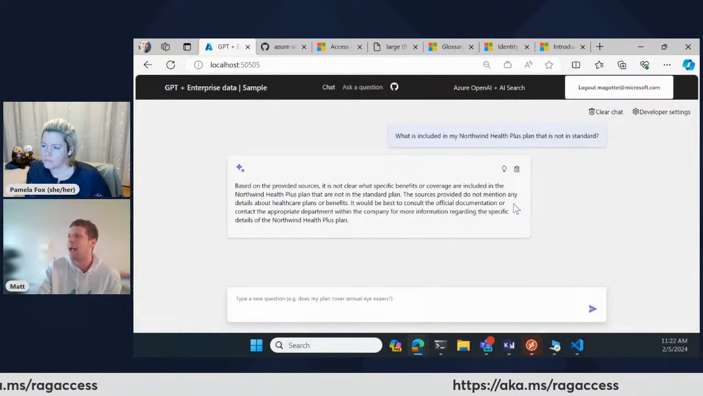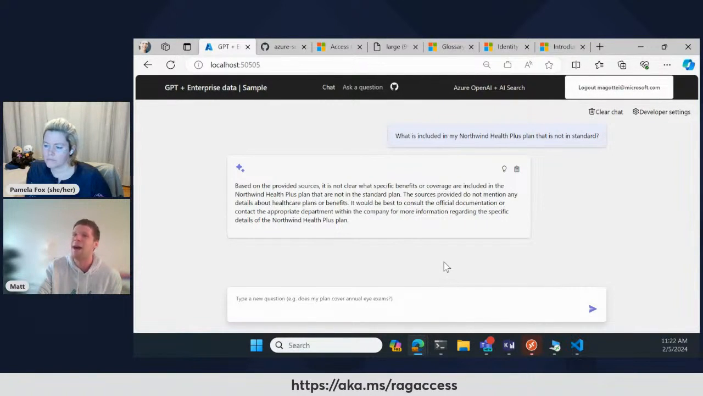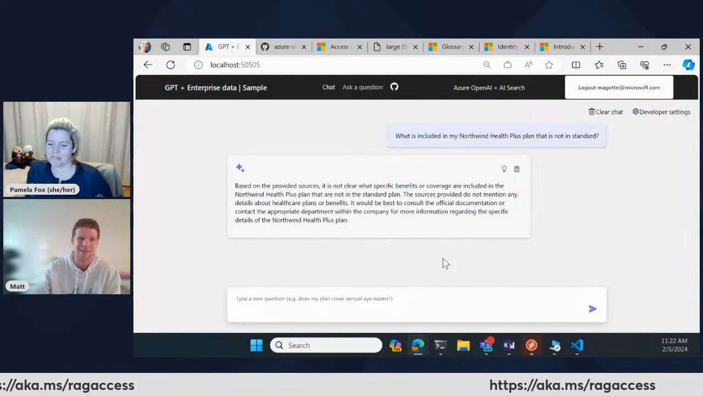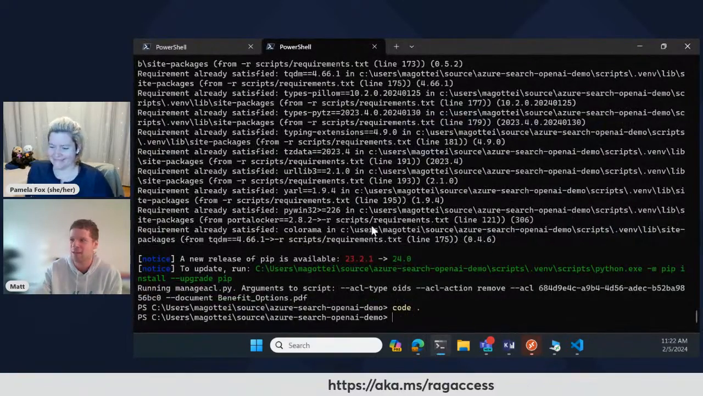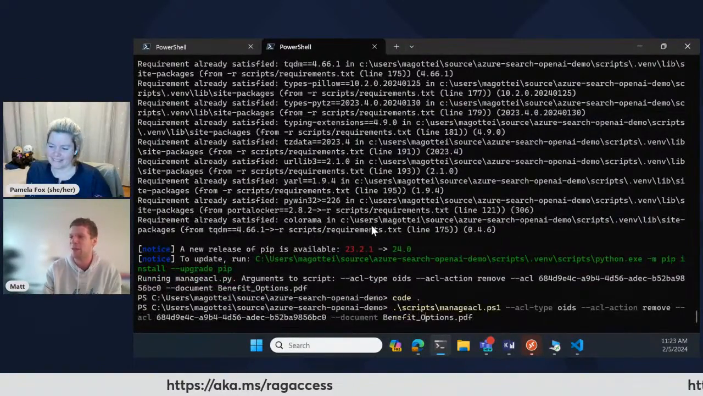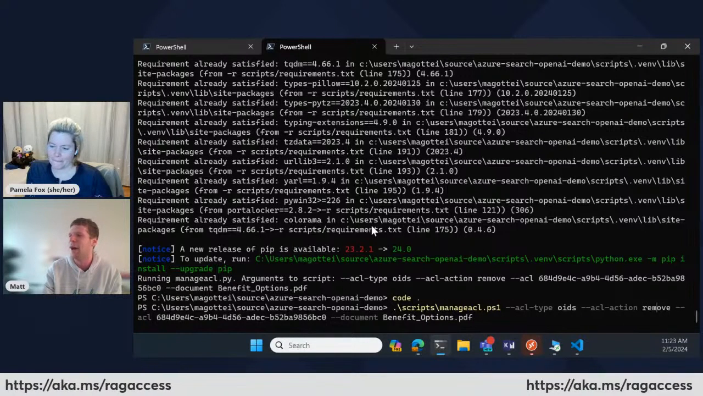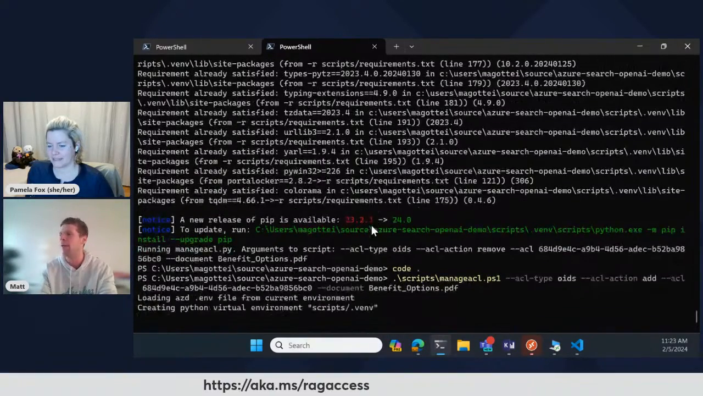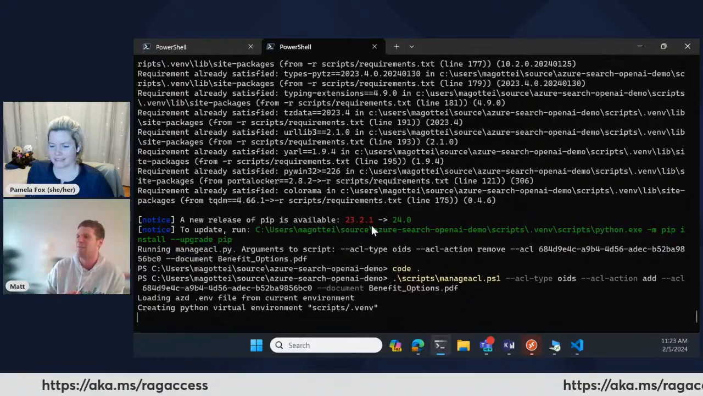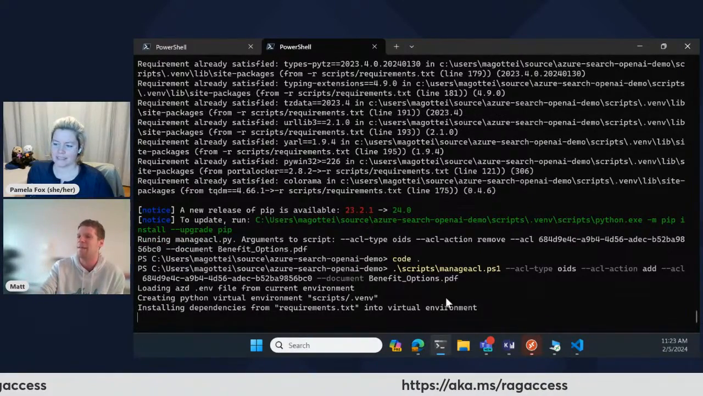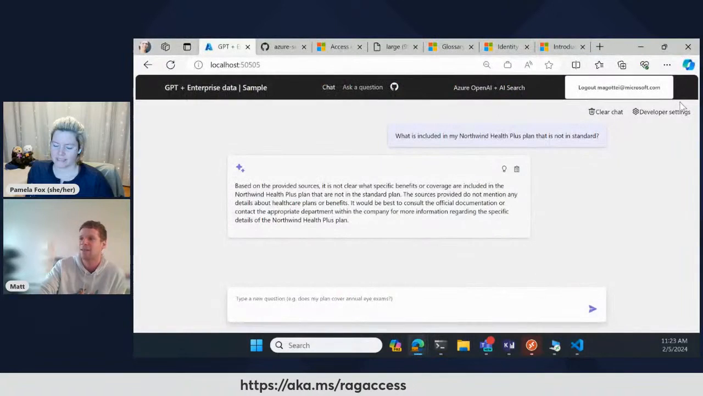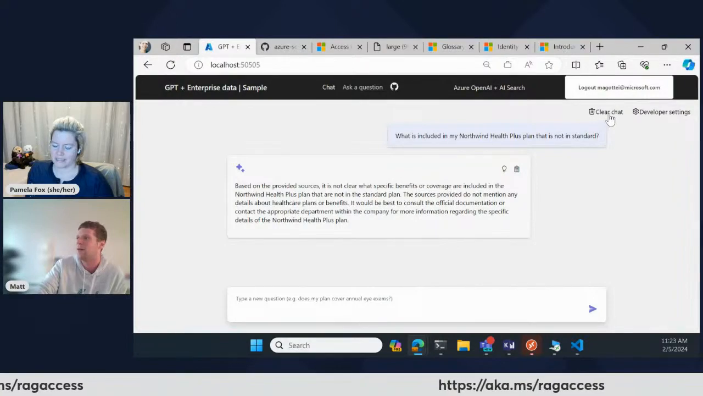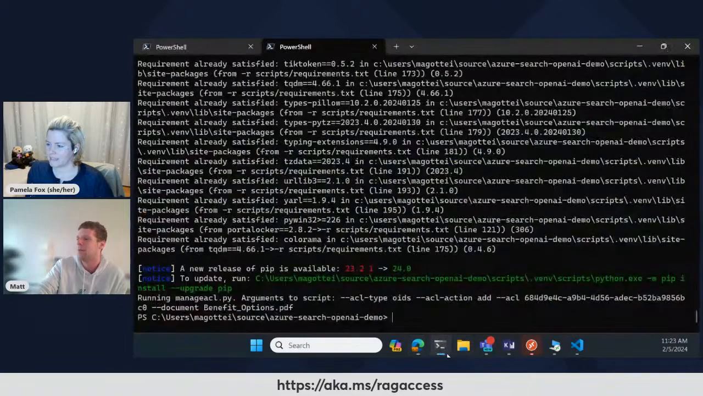So how can I actually change this? I've now changed my mind. I thought about it, and it's kind of weird that Pamela is allowed to ask questions about benefits and Matt's not. So how can I give myself access? Well, there's a bunch of handy scripts called manage ACLs. The parameters are kind of a bear to set up, but I've preset them, where I'm going to add the access control document, edit that, and give myself access to this document. So right now, I'm not allowed to ask this question, but I just gave myself access.